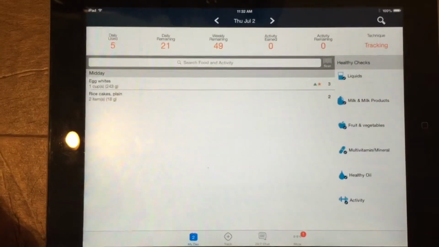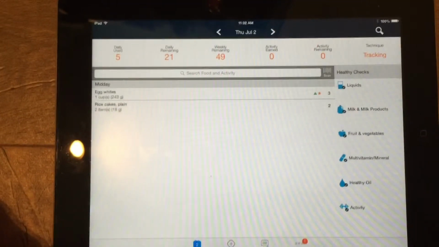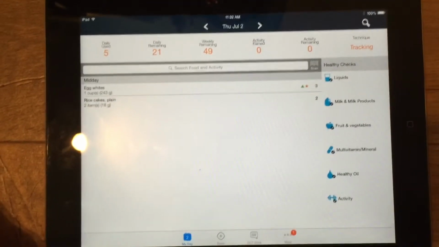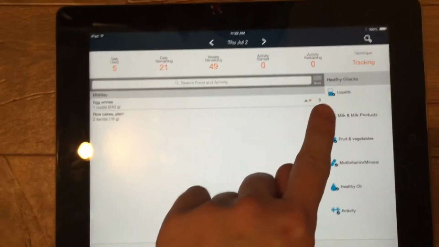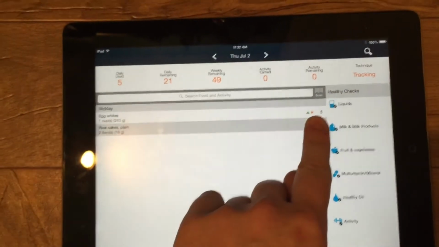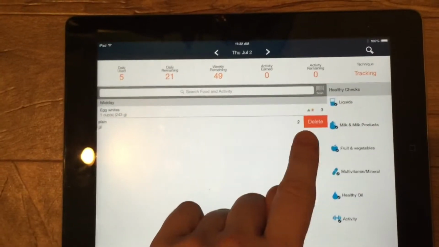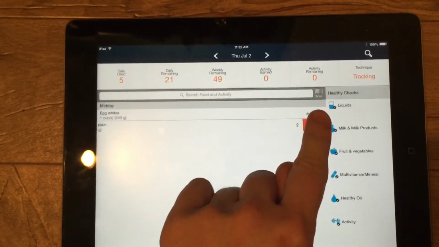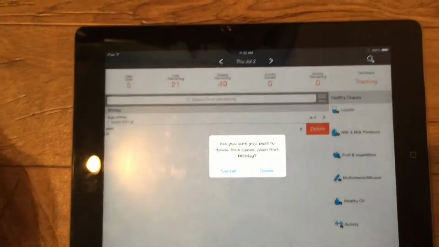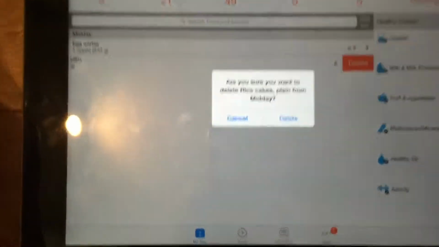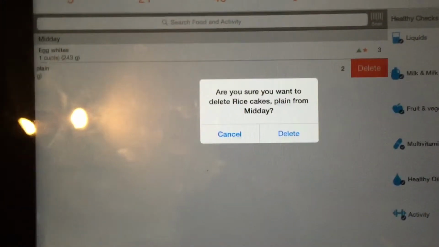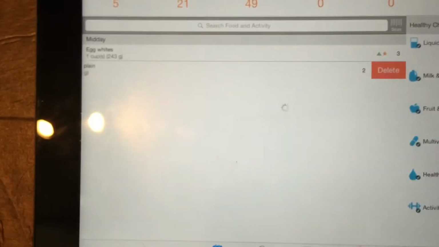Now, for the sake of this, let's say I decide that I didn't have those rice cakes after all, and I've made a little mistake here. So I'm just going to tap over here on the right and slide to the left until that red delete box comes up. And then I'm going to tap delete. It's going to ask me if I'm sure I want to delete those rice cakes. I'm going to hit delete again.